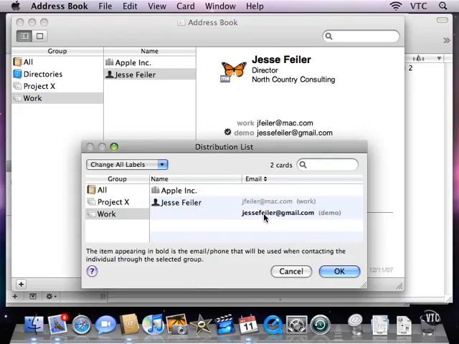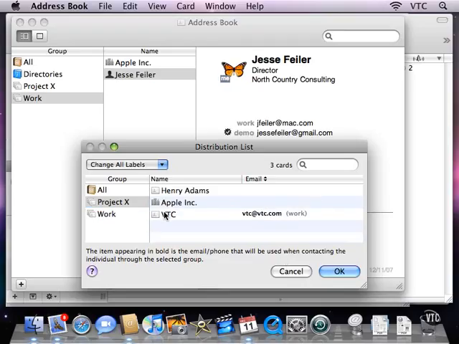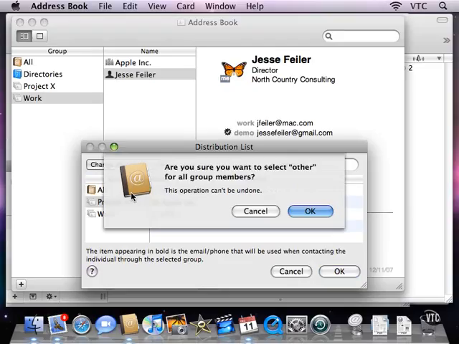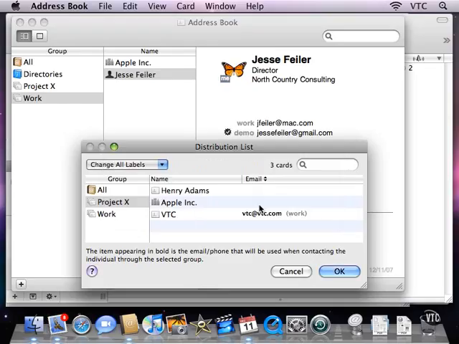I just click here, and the distribution list is changed so that if I were to send email to the group, I would be using this email address rather than that one. If there is not an email address or there's only one, then there's no choice here. And you can change a variety of labels, such as this one. Let's call this other. And what I'll do is for all of the group members, I'll be changing the label to other for all of them, which I will not do now.